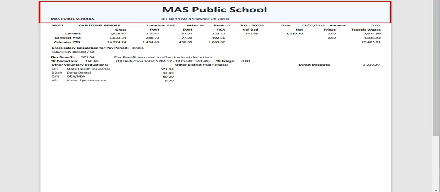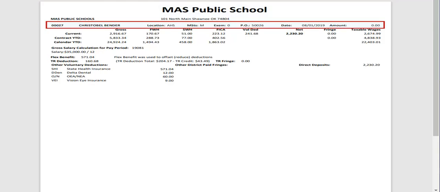First, you will notice your school district's heading. The pay stub will be customized to their specifications and may appear differently than you see here. The employee detail line displays your employee number, name, location, marital status, number of exemptions, the purchase order from which the employee is paid, the date the pay was issued, and the amount. You will notice the amount is 0 here because this employee is paid using direct deposit.